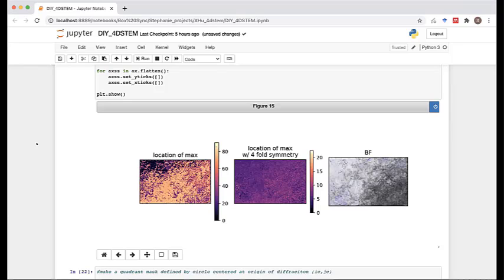Can the code be modified to, for example, plot a kind of a map of the symmetry, that in this case here has a fourfold symmetry, right? So it's kind of easy to see. But what about if that symmetry changes across the sample? So is that possible to do in a similar fashion?